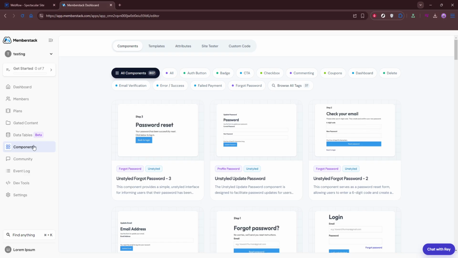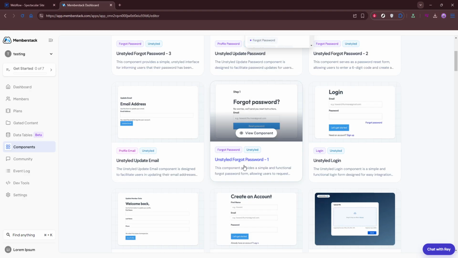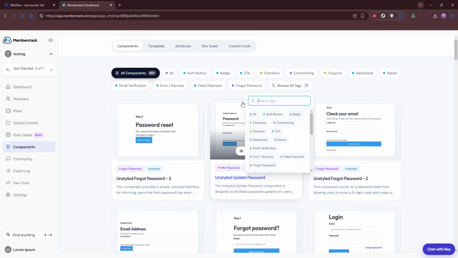Next, select Browse All Tags. Tags help you filter the component library so you can zero in on exactly what you need. You'll see categories and labels that group similar components together, which makes it much faster to find a profile layout that fits your use case. If you don't immediately see a profile option, use the search bar at the top to type profile. This will surface the profile-related components, including profile forms and layouts that display key member details. Searching is especially helpful if your library is large or you're working quickly and want to skip scrolling.